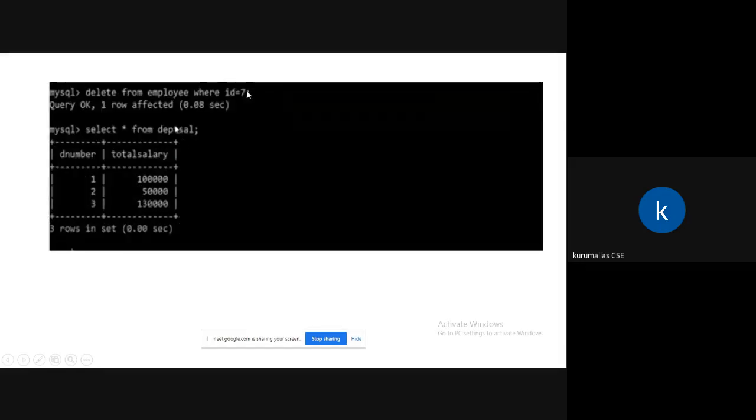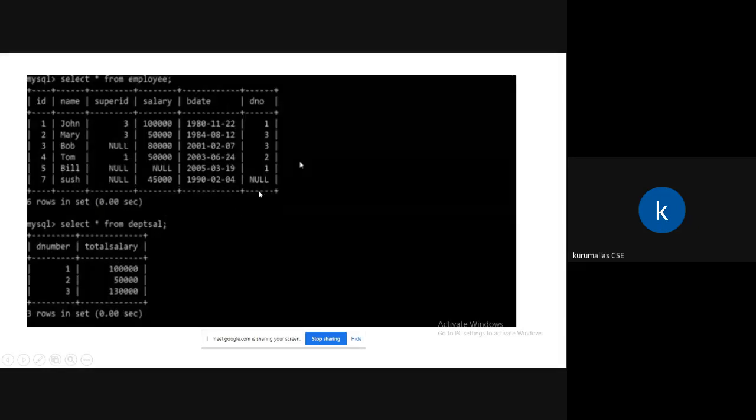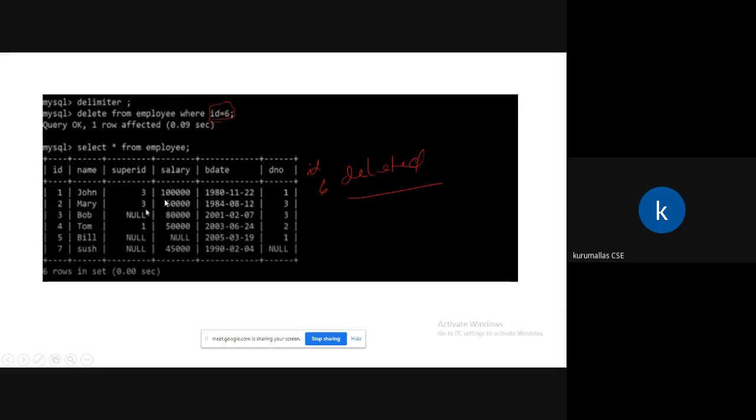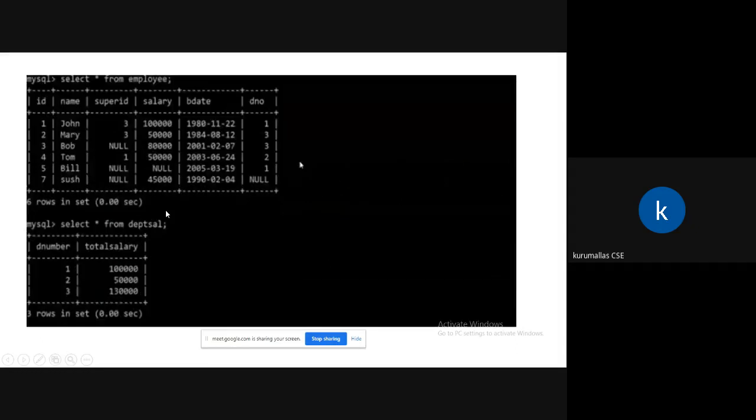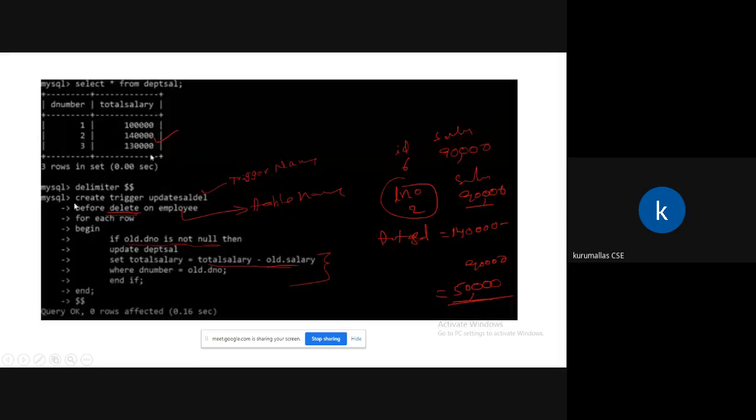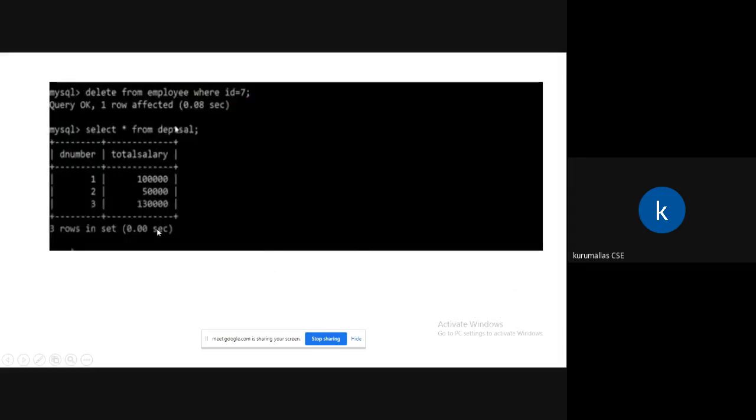So once you delete this one, if you check whether the trigger fired or not, nothing is updated, because in the original employee table the dnum is null. As I already told two times, the trigger fires only if it is not null. If it is null, it will not fire, so no changes inside this table, right?